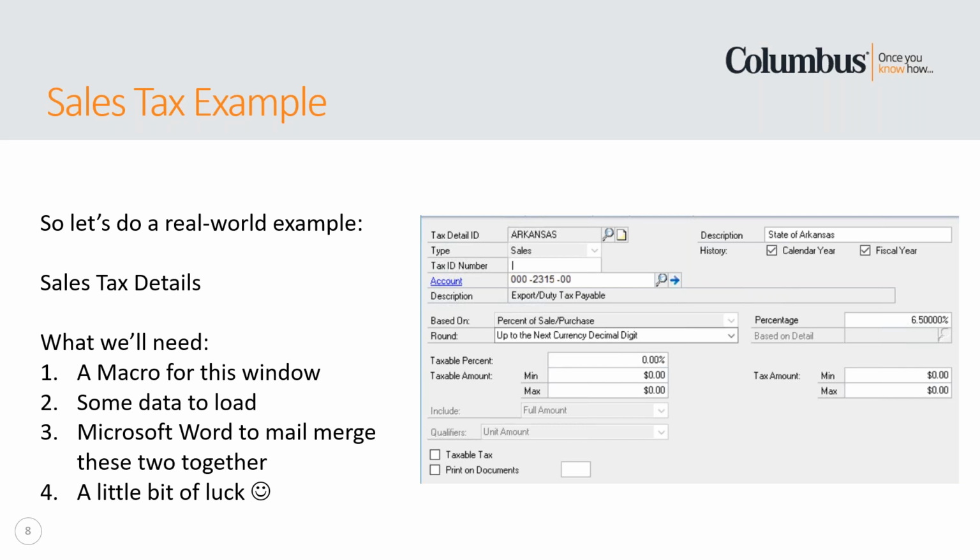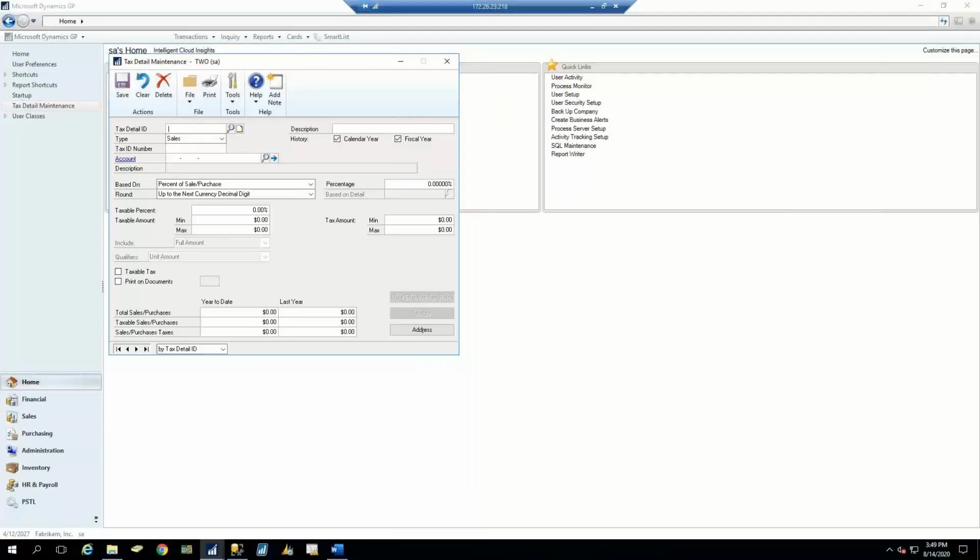Once I do that, I can open up that macro in Notepad, take part of it, put it in Word, and do a mail merge with our data. With a little bit of luck, we'll end up getting our sales tax details loaded into GP. Let's take a look at what that's going to look like. Here's our tax detail screen. As you can see, we're going to fill that in. Make sure that is running properly. It is, good.